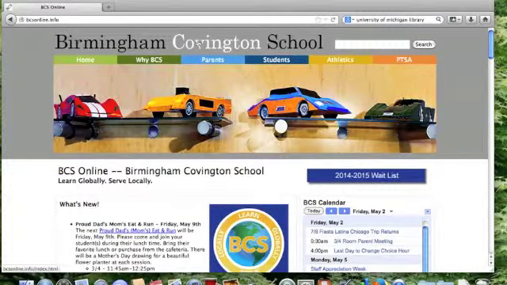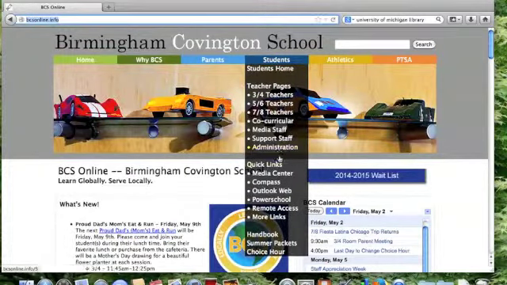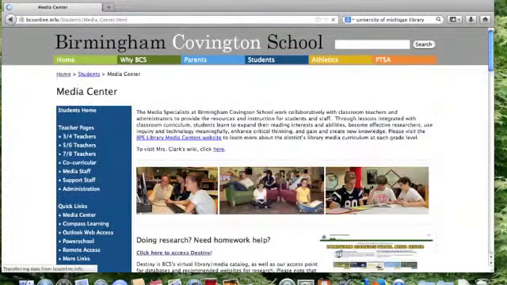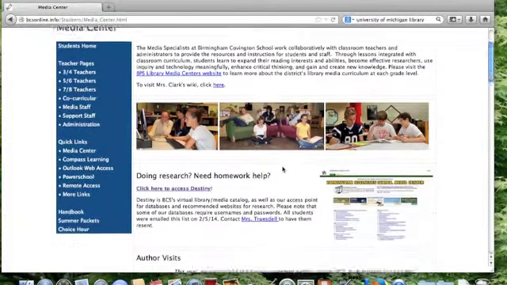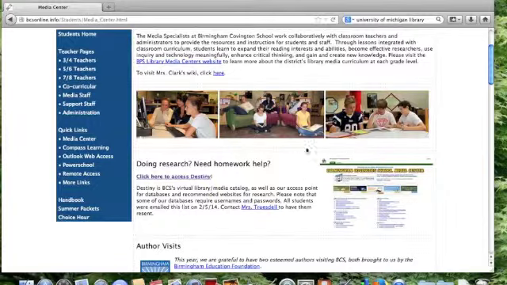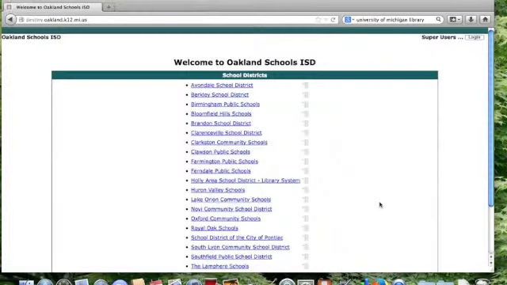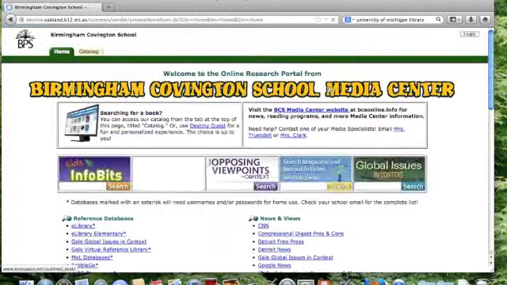Right now, you are a student at Birmingham Covington School, so I am going to direct you to our Media Center resources. First, you would want to go to our website, bcsonline.info, click on Students, and scroll down to the Media Center link. To get into our research portal, you're going to go right under these pictures of some other 7-8 students and click on the link to our Destiny online catalog and follow it back to our school.